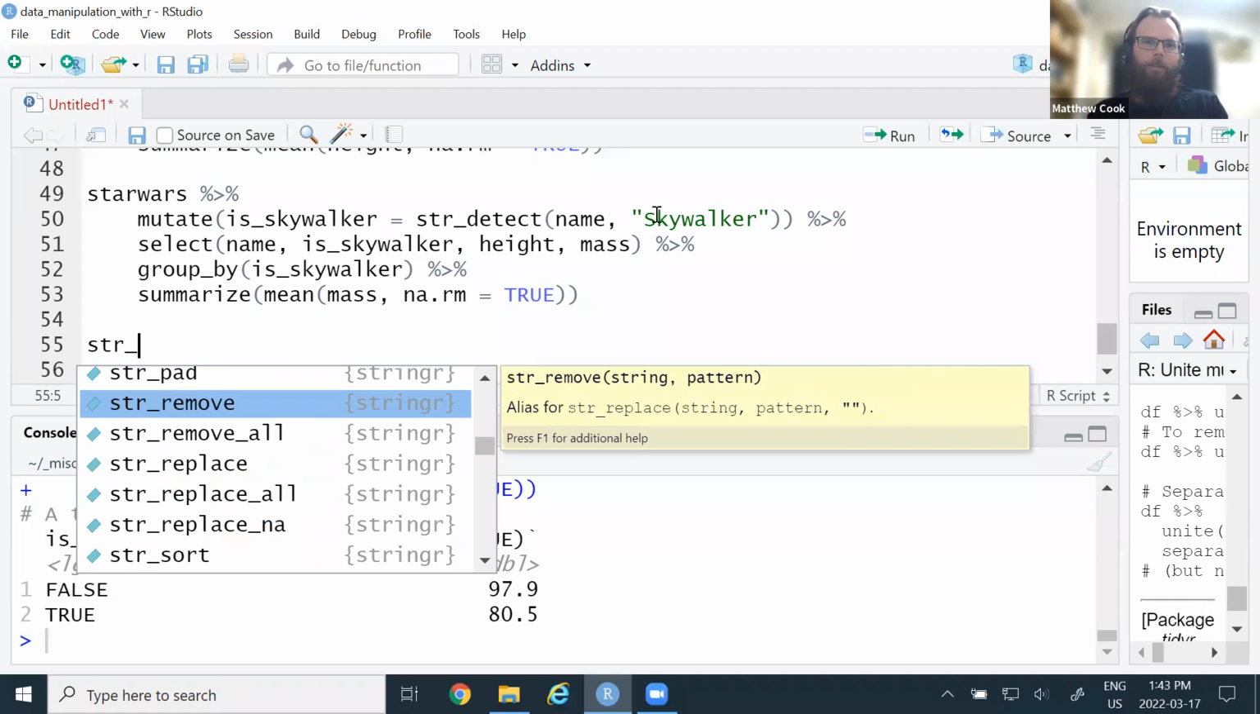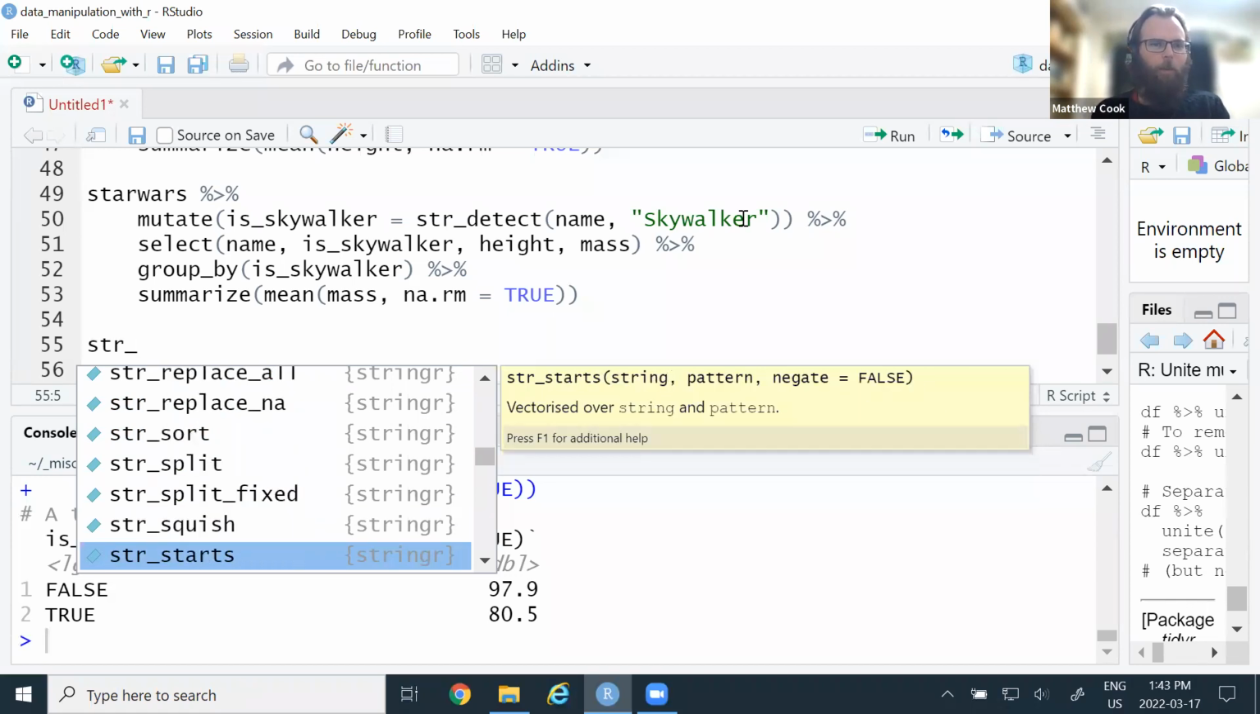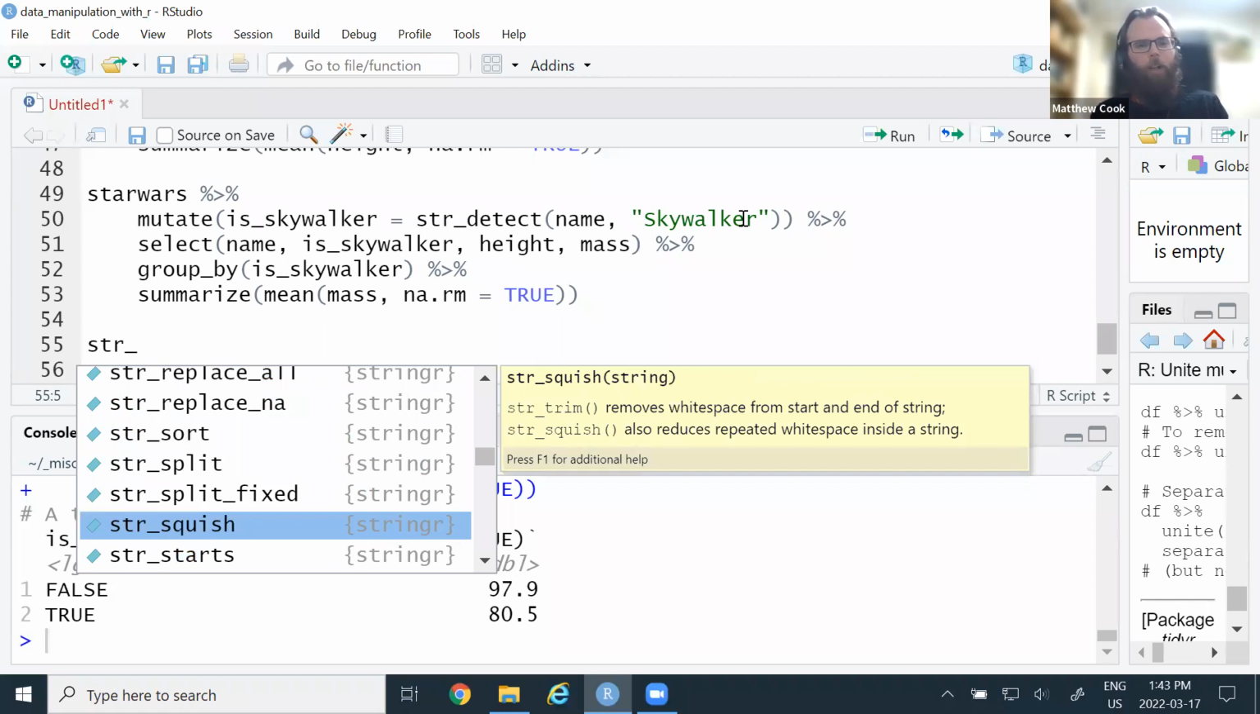So if, for some reason, you wanted to remove the Skywalker from people's names and insert something else, you could do that with this replace function. One of my favorite functions that's really good to know about, and we won't go over it too much, is this str_squish function.